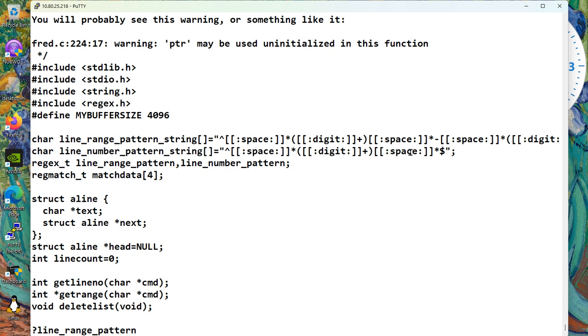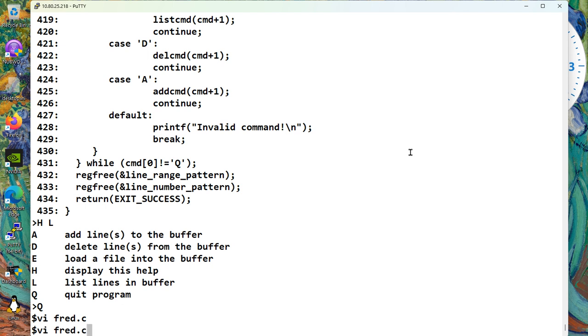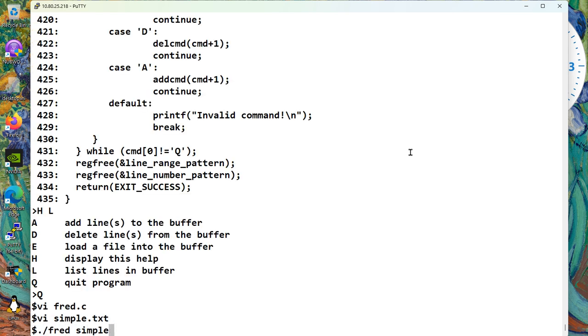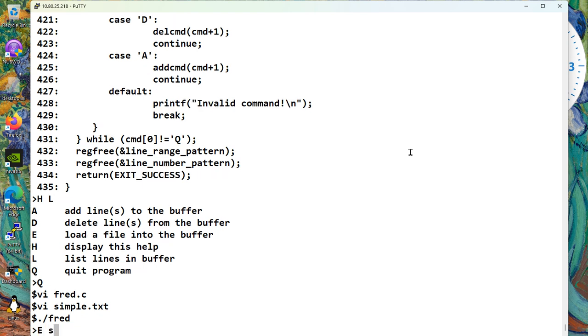Okay. If you've ever used an old school line editor, which maybe younger people have never seen one, this is behaving like that. We need a smaller file to play with because this 435 lines with no way to pause is tough. So let's make a simple file that we can use for testing. So we'll start Fred and we'll say E simple text.